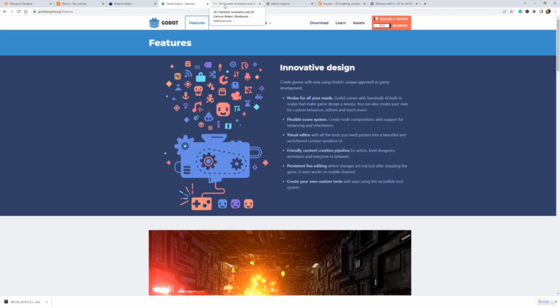If you don't want to, for whatever reason, download Unreal, because you may have an older computer and it may be too big for you, or you may not meet the minimum system requirements.